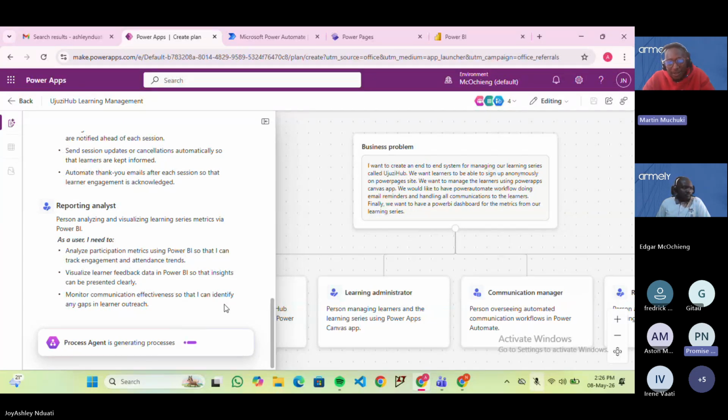There was some echo from a different mic, but now we're good. So the process agent is going through the previous agent's work. It's going through the requirements, getting to see what Joy and the team want to build, and then it will generate a process that, hey, we'll get from here to here to here, and that's how we'll end up with an end-to-end solution for managing the learning series.